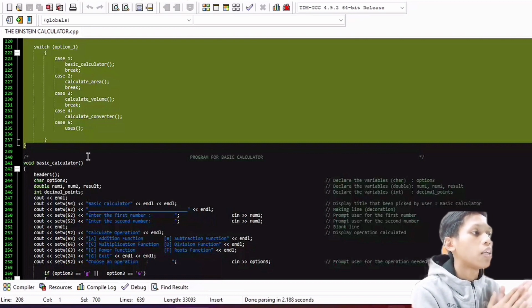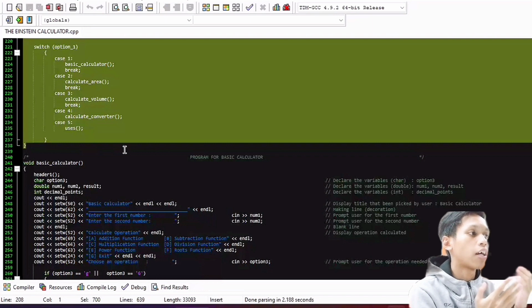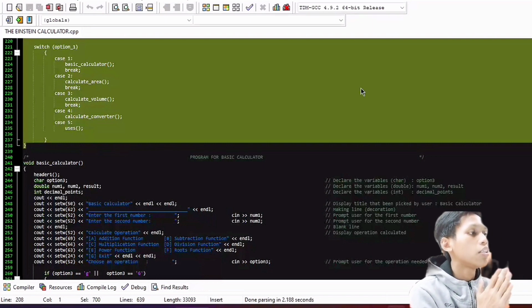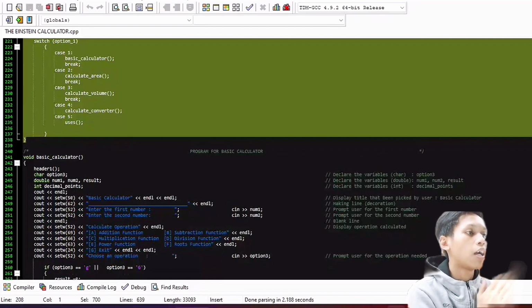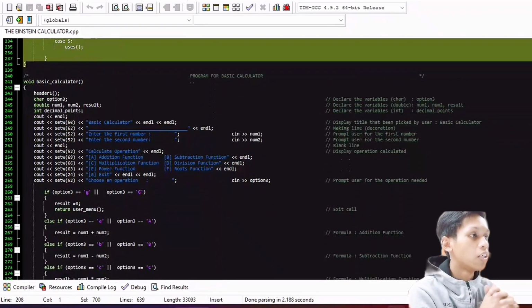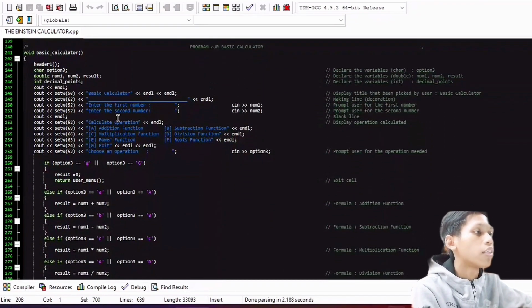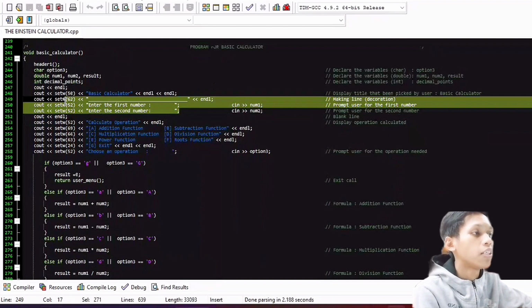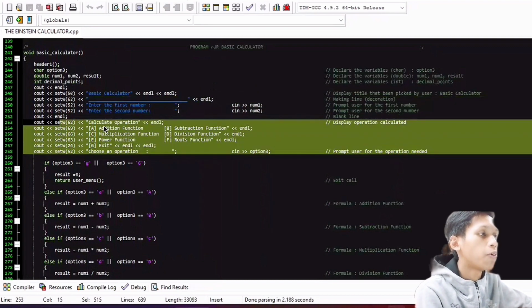Don't worry, the coding is actually simple and easy to understand, but the declarations may take a lot of space here. We already discussed it in the previous video, but I will go through it one by one. So here is the declaration title. As for output, first and second number here, display the operation options, and ask for the input from the user.